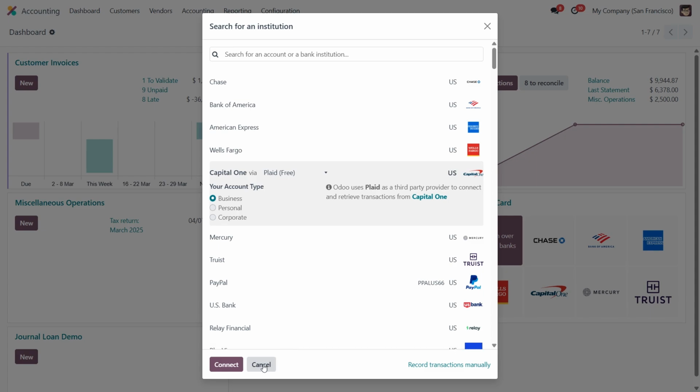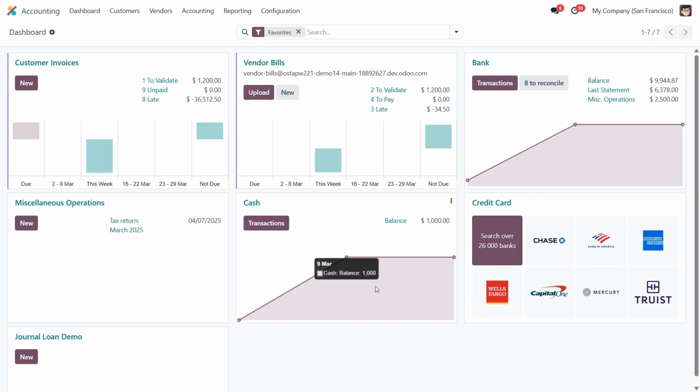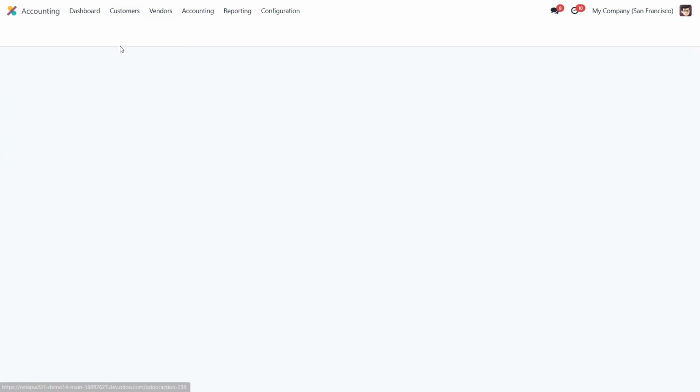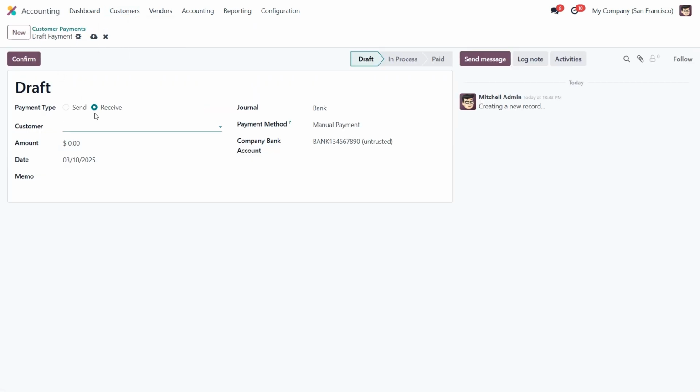For now, let's see how we can use the credit card journal for processing payments. Let's create a new customer payment. Let's say we're receiving a payment from Deco Addict for $1,000. In the memo field, you can enter the reference number of the invoice to properly link the payment.